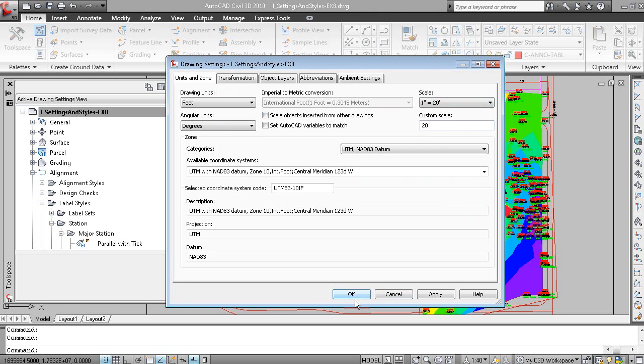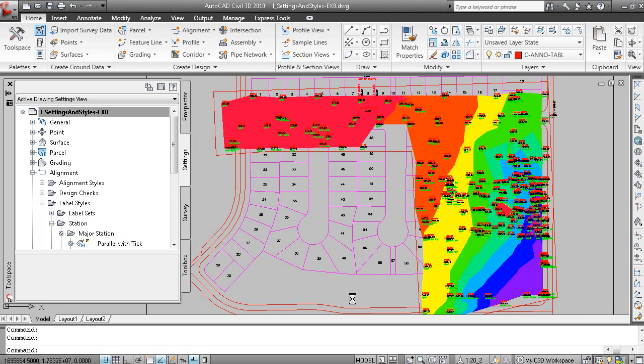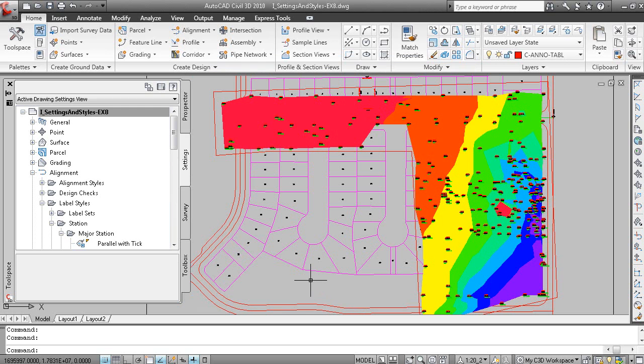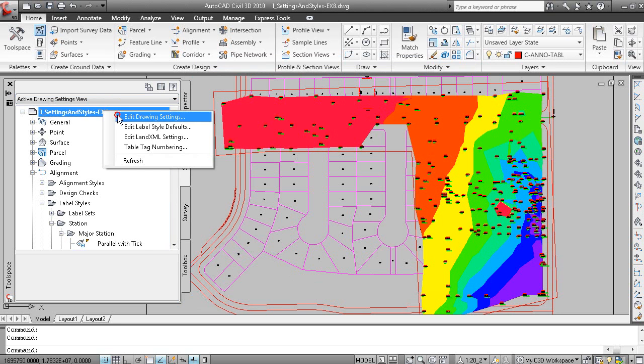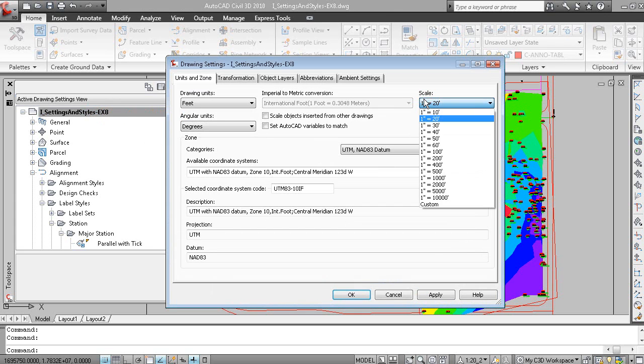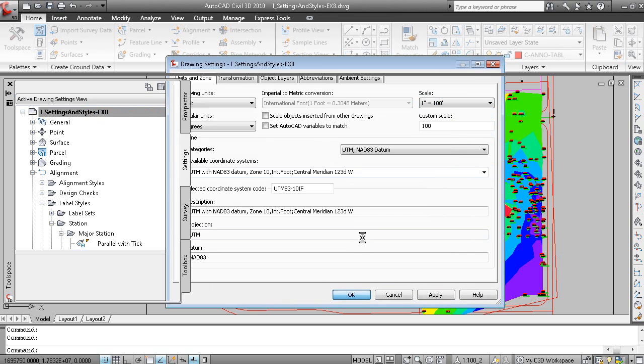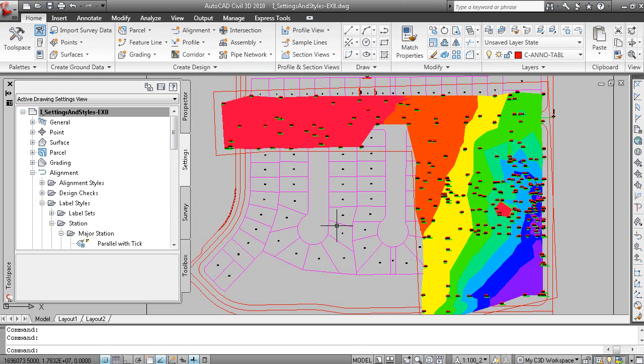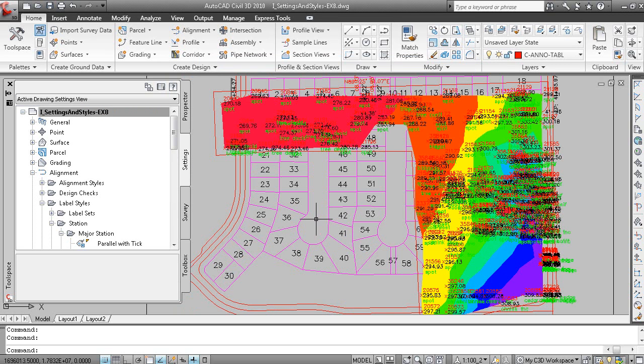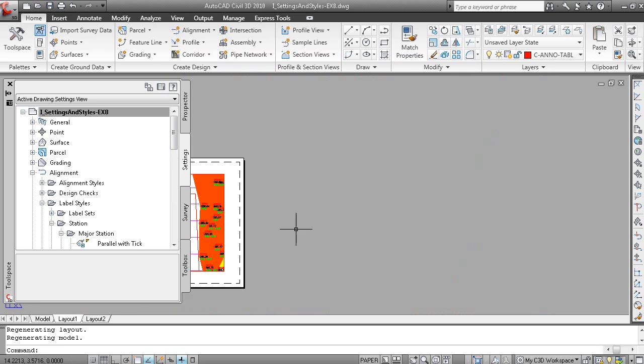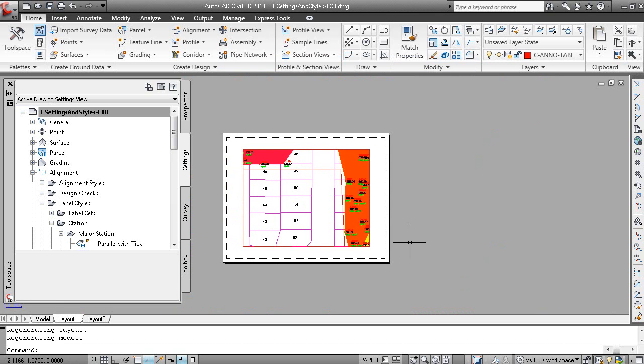Watch all the text in the drawing. It reduces in size by half. If I change that back to 1 to 100, all of the text sizes will get significantly larger. This is because Civil 3D will scale the labels with the drawing setup scale in model space, and then the viewport scale in paper space.